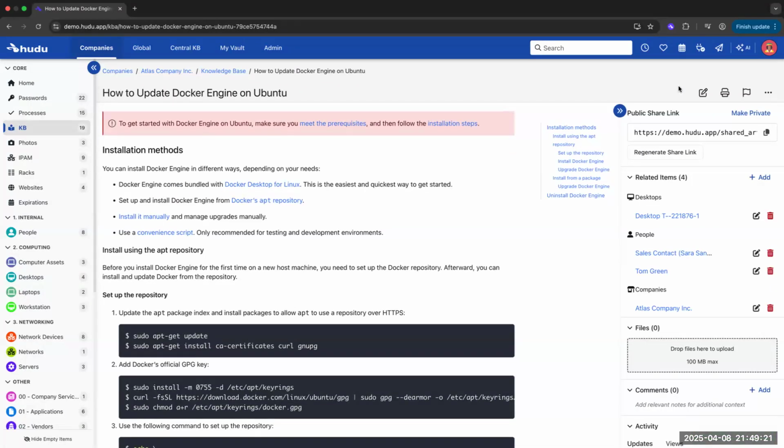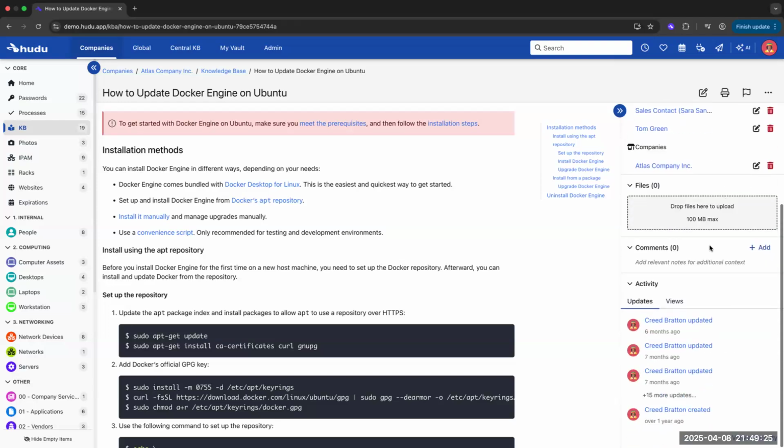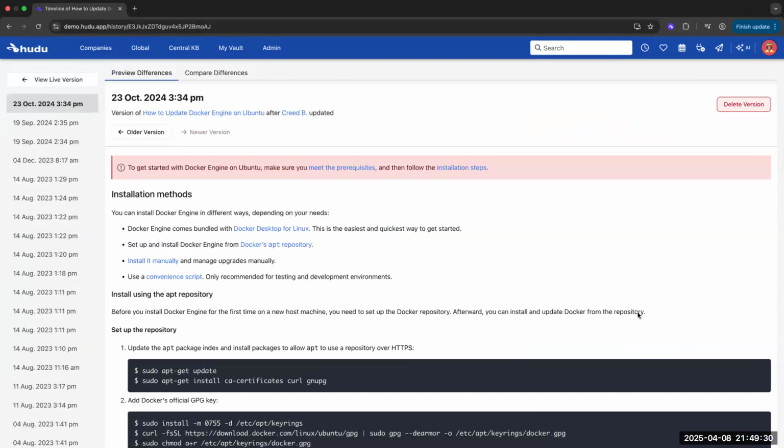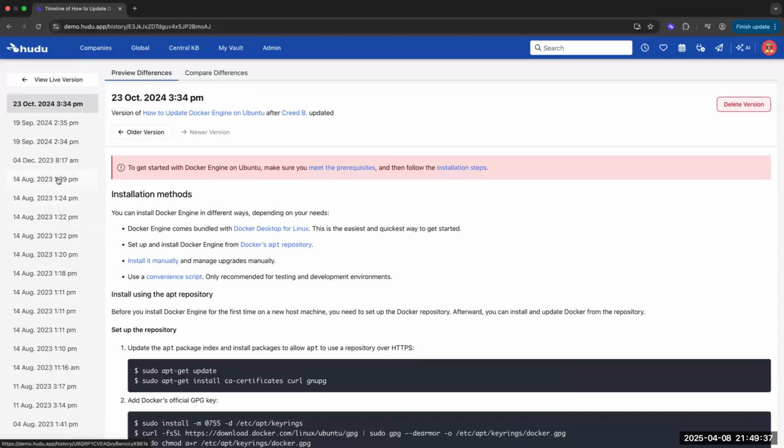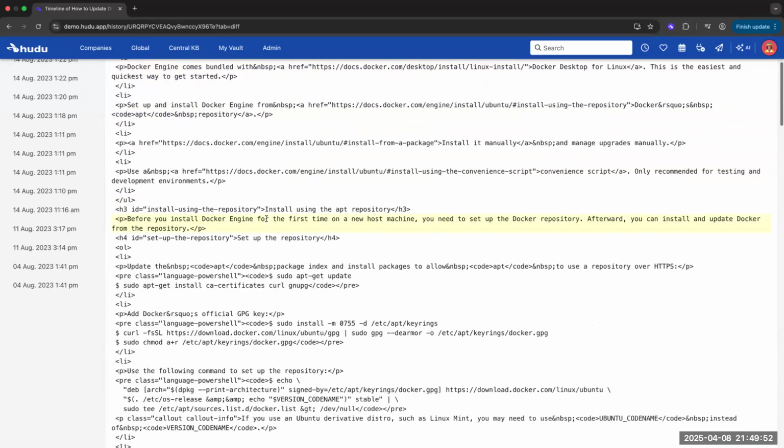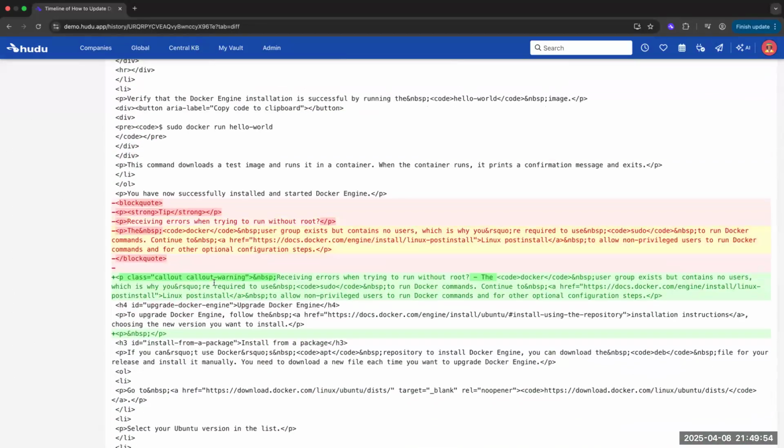Now, I showed off that global activity feed on the main dashboard, but a lot of these sections we're talking about also have their own activity feed. As I click into the most recent update of this article, I can see the full revision history of the article from its creation. I can jump back to any previous version, revert back to that version if needed, see who made the changes and when they were made. In addition, I can also compare the differences between versions so I can see exactly what was taken out and added in from the previous version.